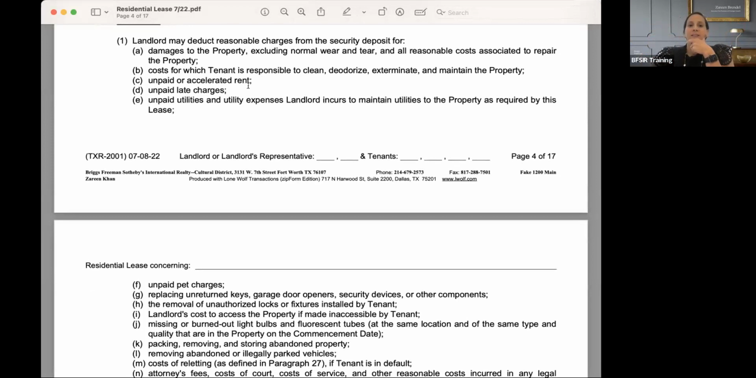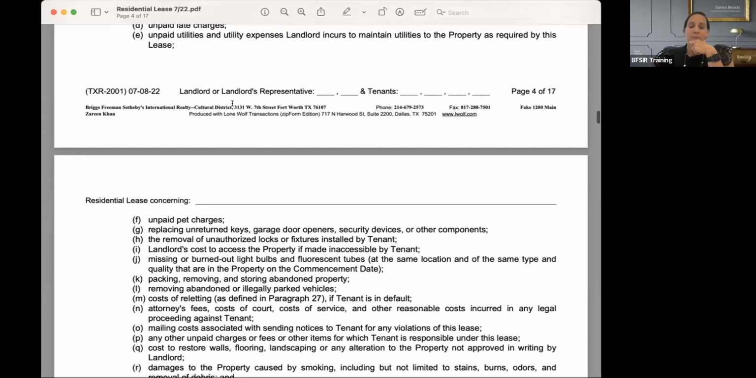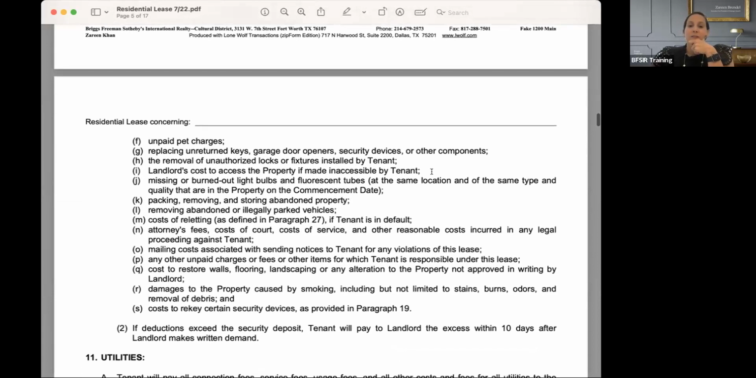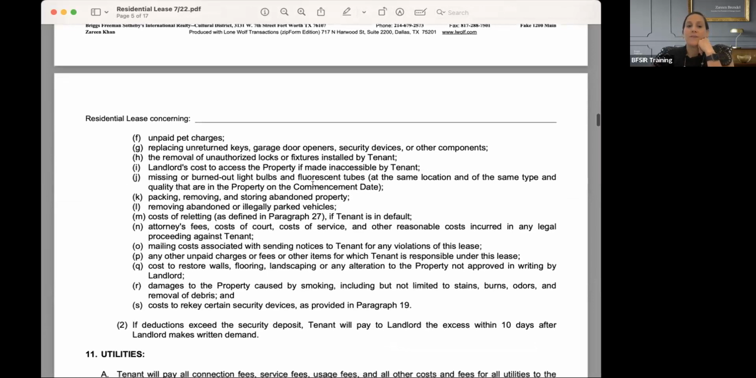Unpaid or accelerated rent, unpaid late charges, unpaid utility expenses, unpaid pet charges, replacing unreturned keys, security devices, etc. The removal of locks or fixtures installed by the tenant. If they leave and don't leave you the keys somewhere, you can charge them for the locksmith. The tenant's responsible for replacing bulbs, so you could charge them for that.